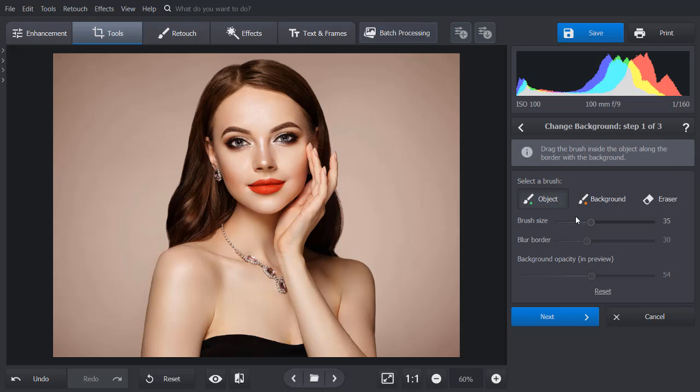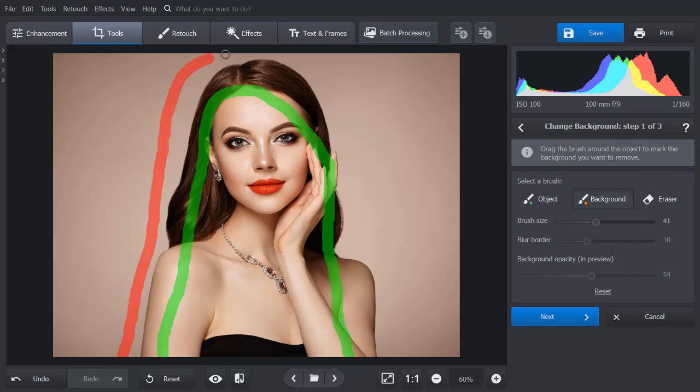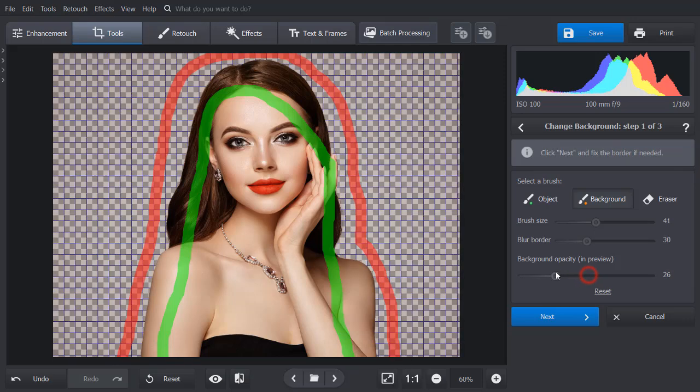First, adjust the size of the green object brush and paint over the object or the person you want to keep on the photo. You don't have to paint over every single detail because the program will automatically determine the edges. Then, pick the red background brush to mark the background you want to replace. Decrease the background opacity to see the changes better.